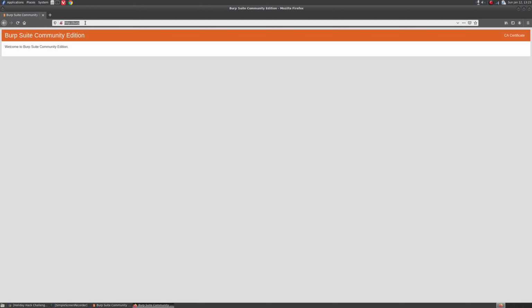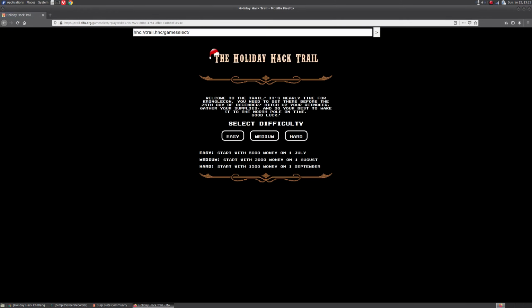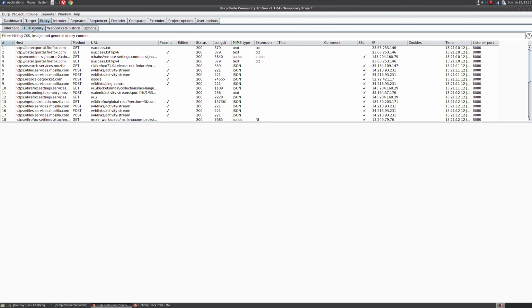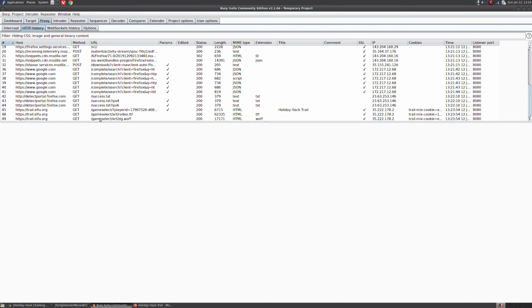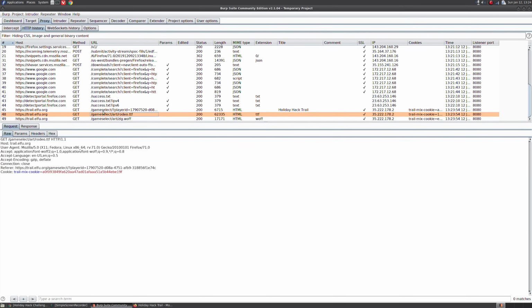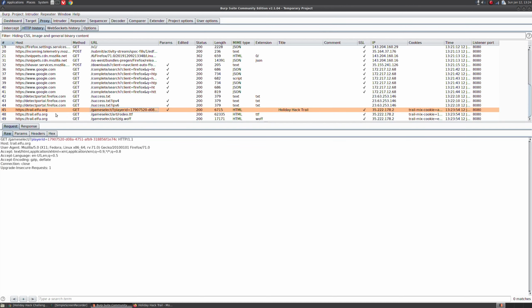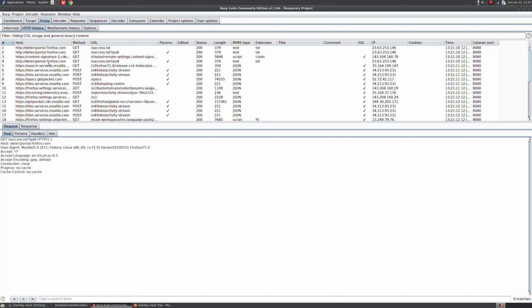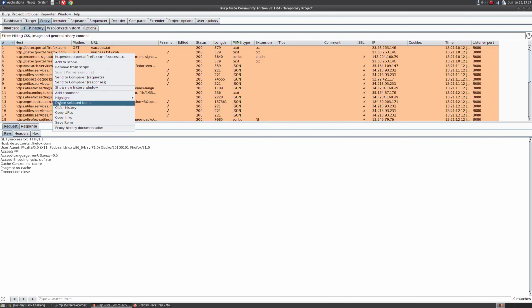And we're going to paste in that URL we already were looking at. And it goes just fine. And if you go to Burp and HTTP history, you can see that it's capturing traffic. And you can see trail.elfview.org.